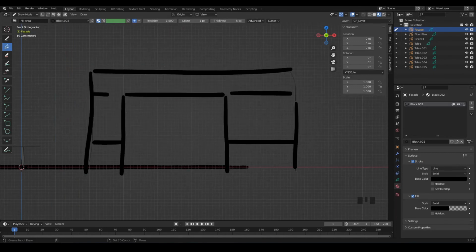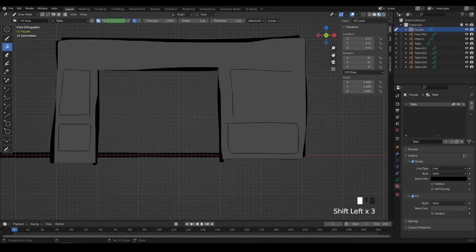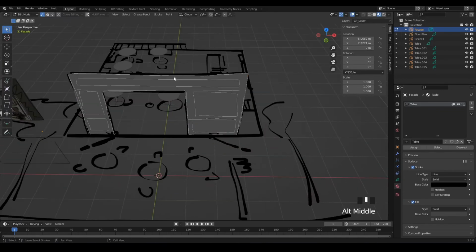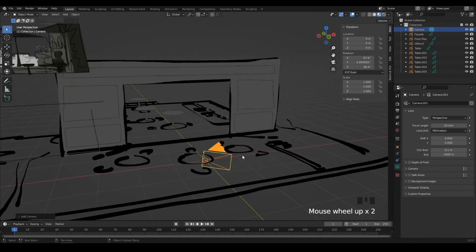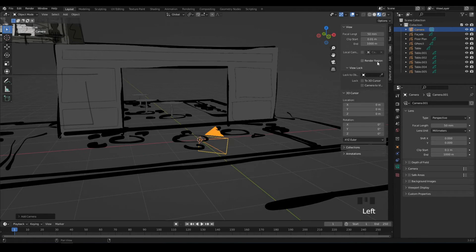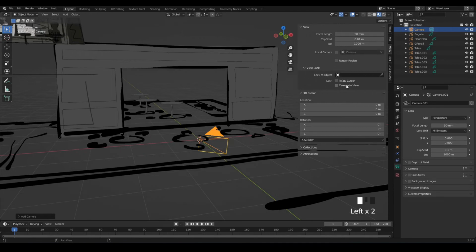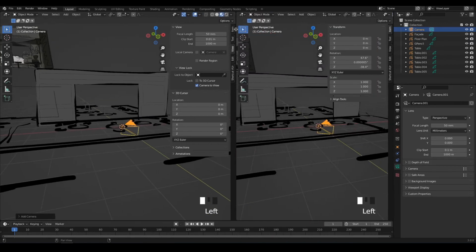It would be better, if you have no idea of how you want this to look, to have some kind of references. You can find them online, of course. You can add a camera. In the camera settings, in the view tab here, you've got something called camera to view. This allows you to move the camera while you are viewing through it.